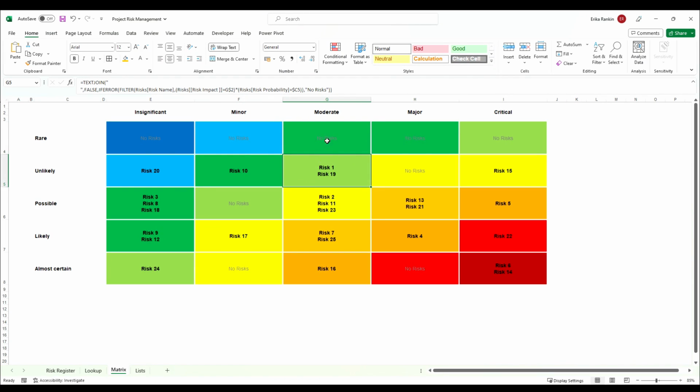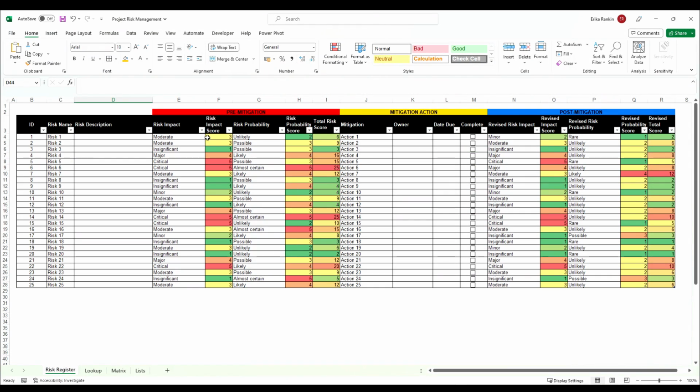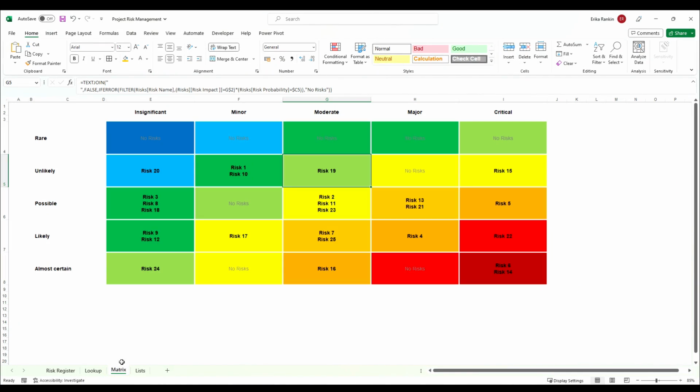So we look at risk one, it's currently appearing as moderate and unlikely. And if I were to go back to risk one and say, change that to minor and go back to my matrix, you can see that it's now moved over a cell and it's now appearing in the minor column. So this is a way that you can make spilled arrays from dynamic functions actually just all appear in one cell, which can be quite useful in examples like this where you want to visualize data in a particular way.